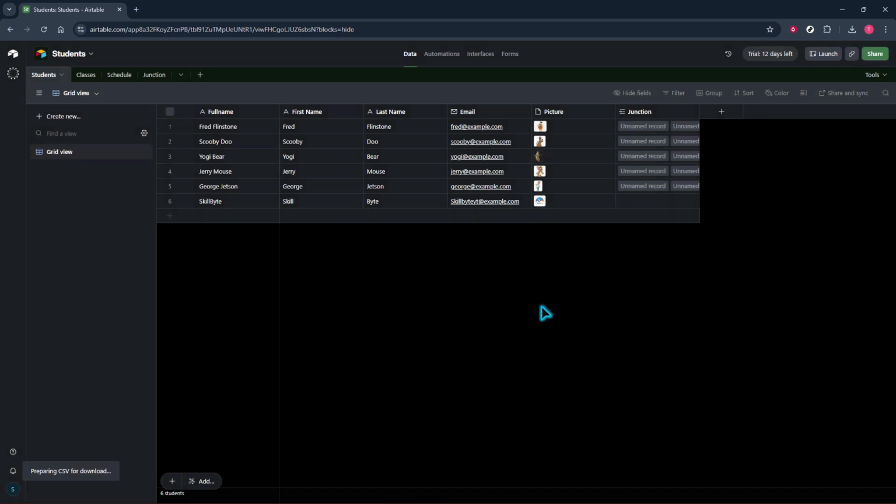Airtable will generate a CSV file and download it to your computer, typically to your default downloads folder. The CSV format is a simple, widely compatible file type that Excel opens easily.